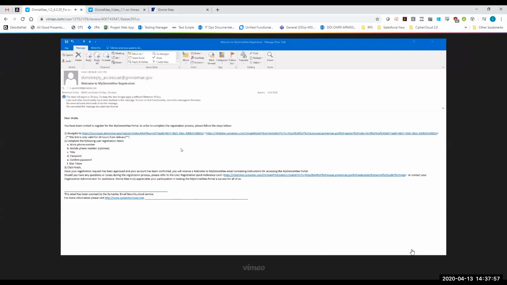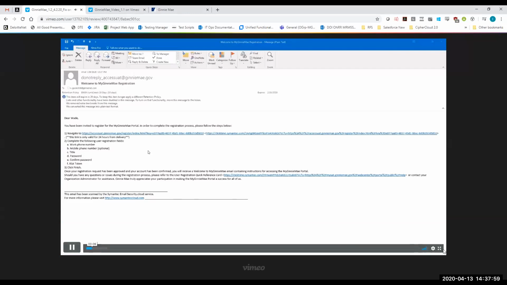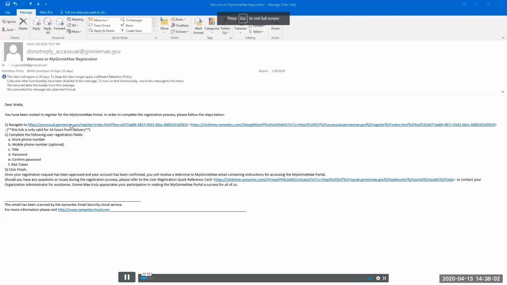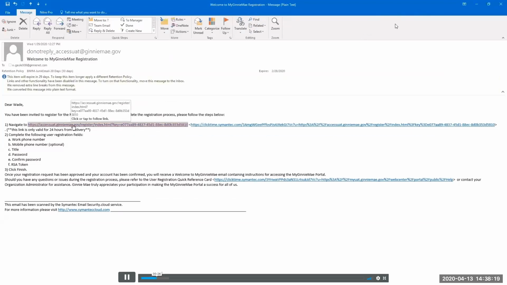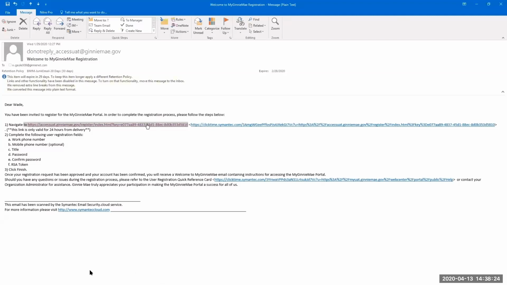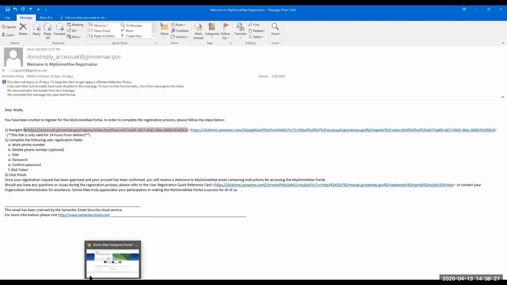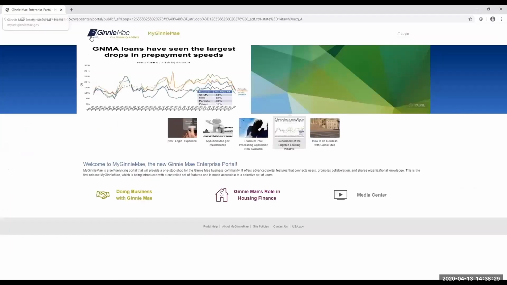The user shall begin by navigating to the registration invitation email that you see on the screen, which is from do-not-reply_access@ginniemae.gov. And in the message, there will be a registration link, as you can see. This will open up a web browser in a window and will take you to the new user registration form. Now, do note there are times when you are blocked from opening a browser. You will have to manually copy the link and paste it to your desired browser. So here we'll go to our browser and paste the URL.